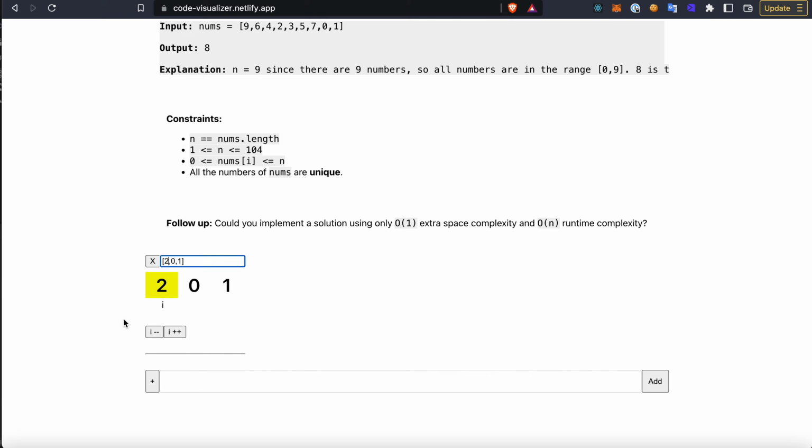Let's do [2,0,1]. So we look at the first number, which is 2, and we ask the question, is it at its correct index place? No, it's not. So at this point, let's just swap it to its correct spot. It should be here where 1 is. So let's just swap those 2 values.